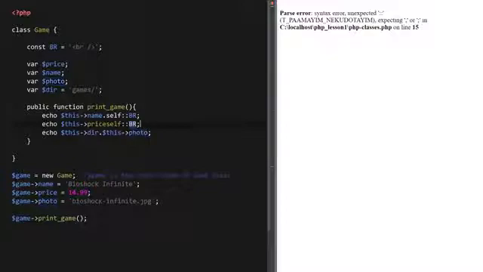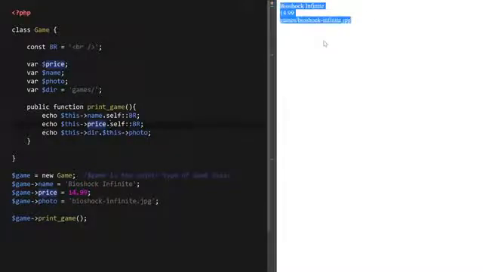Okay, so now you can clearly see how all those property values that I've set outside of the class are being printed out within this function that I also called outside the class using our object named game.